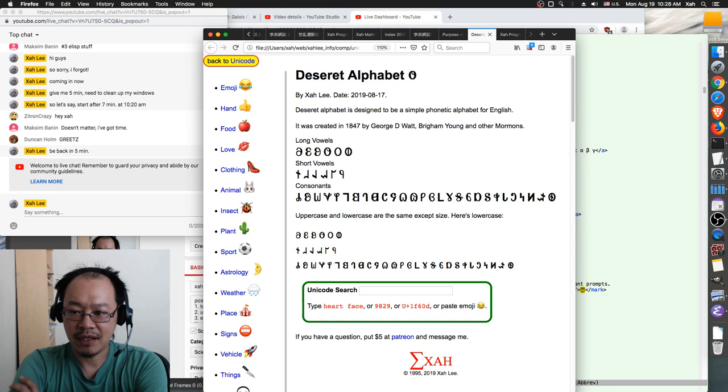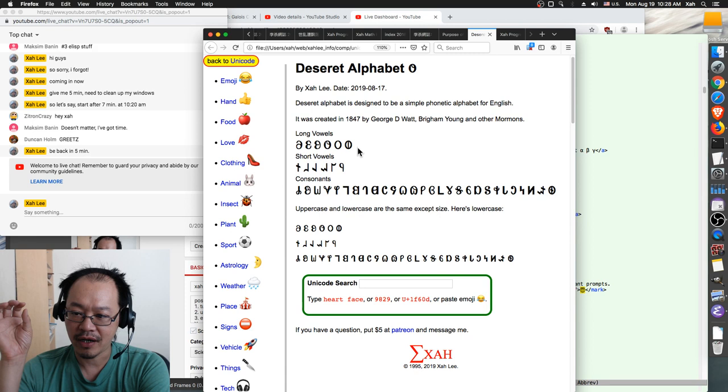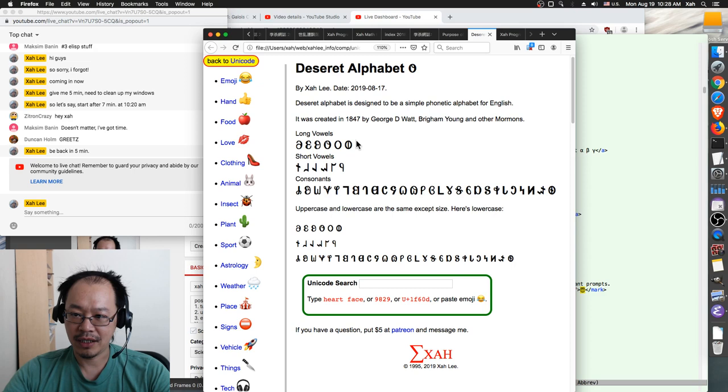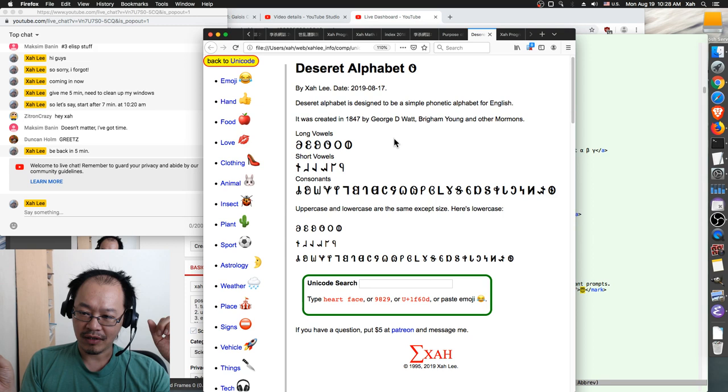So the Deseret alphabet was invented in 1847 by Mormons, and it's a constructed alphabet. The purpose of the alphabet is that each letter represents a phoneme, basically a unit of pronunciation, so that when you write English, it's supposed to be a replacement for Latin for English. So when you write English in the Deseret alphabet, you get the alphabet principle. Now, this is a term in linguistics. The alphabet principle means the pronunciation corresponds to the written form exactly.